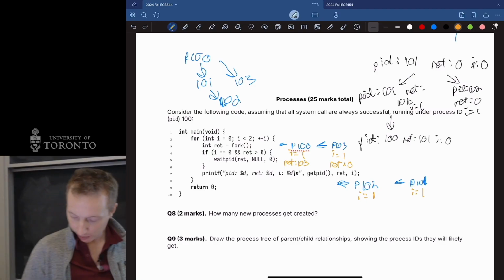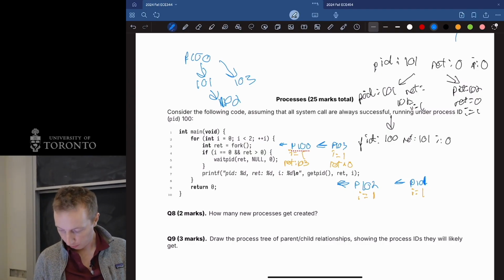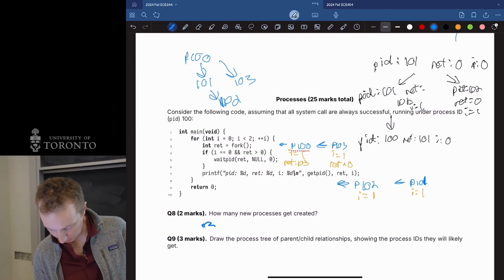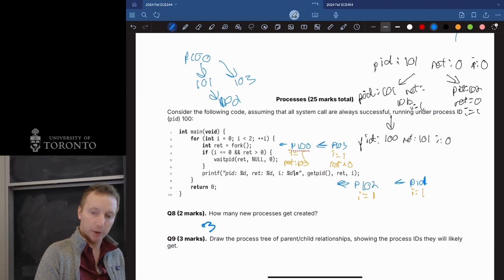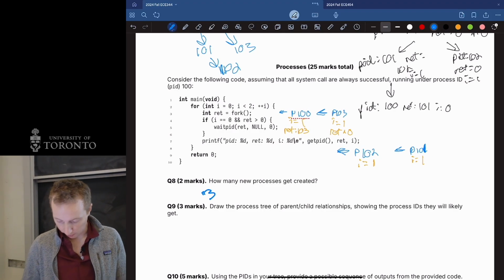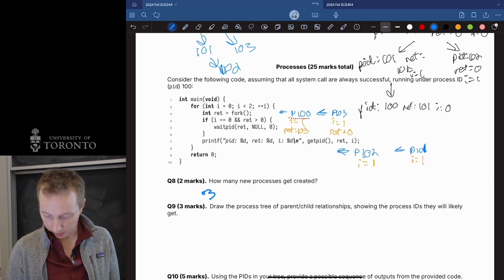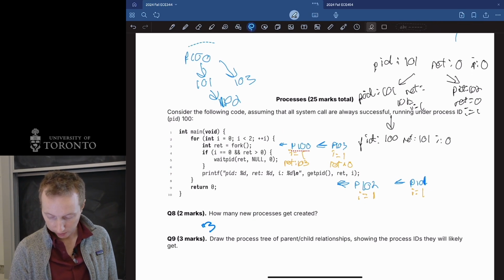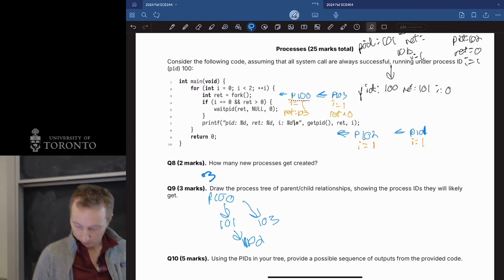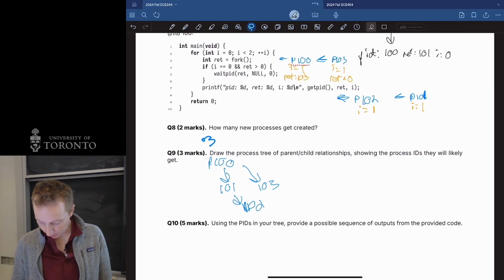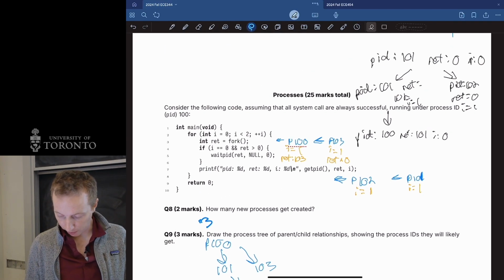So, first question then, how many new processes get created? 3, right? We have that little tree at the top. So we assume process 100 always exists, so we created 101, 102, and 103. So next was draw a tree of the parent-child relationship showing the process IDs they would likely get. Thankfully, we already did that. So next, using the PIDs in your tree, provide a possible sequence of outputs of the code.